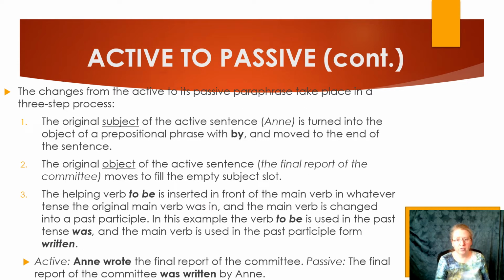So these are the rules you have to follow to change an active sentence to a passive paraphrase. There are 3 steps. So you take the original subject of the active sentence, so we'll use the first one, which was Anne, and you turn it into the object of a prepositional phrase that begins with the word by, and that gets moved to the end of the sentence. Okay? All right, so Anne, she's going to be the object in the prepositional phrase with the word by. We have was written by Anne.